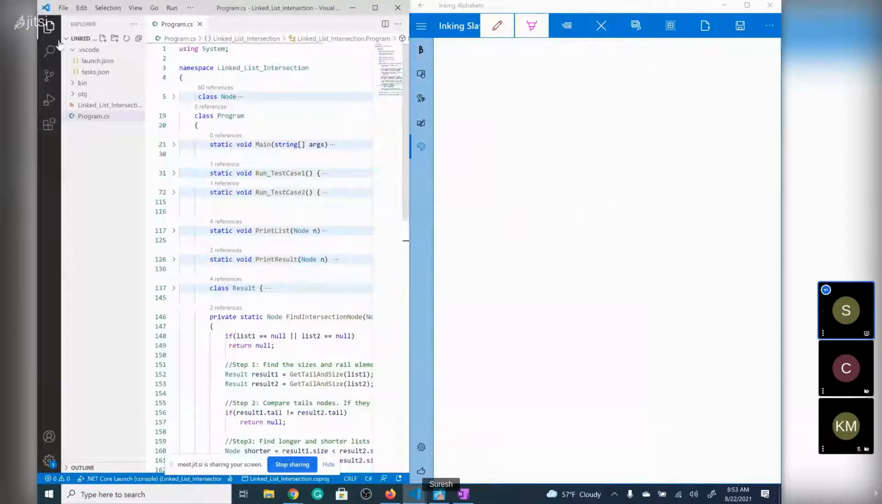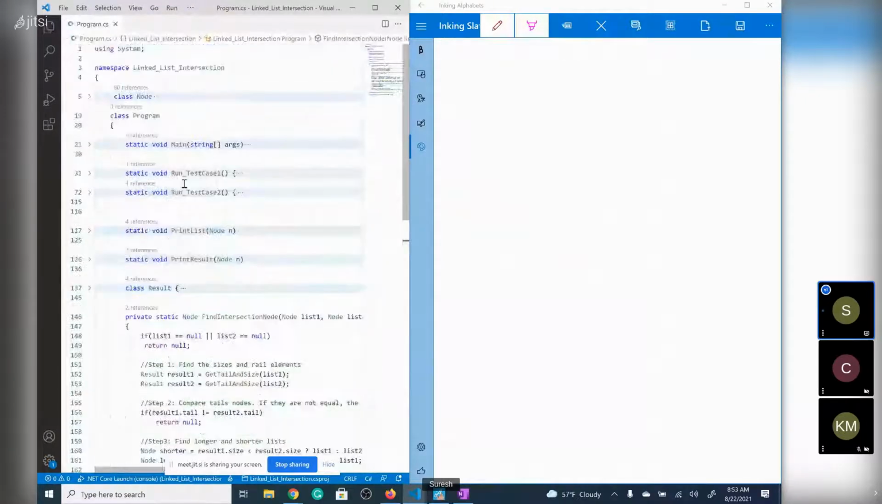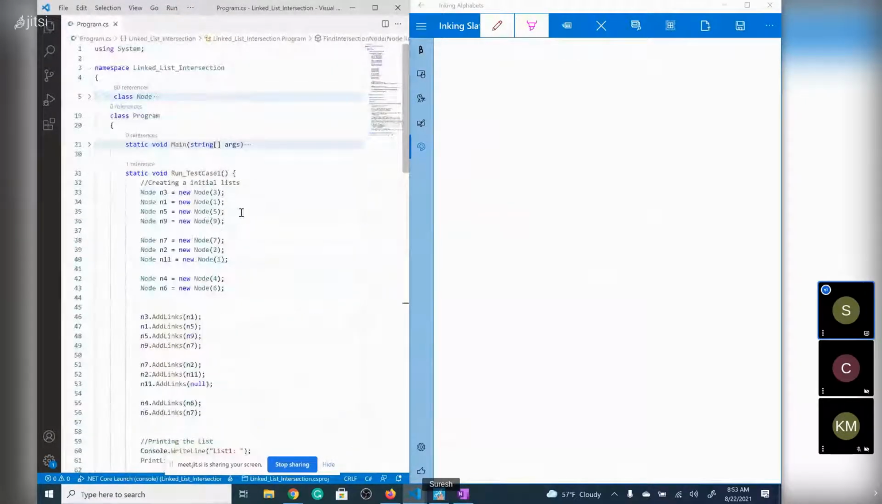So here is the intersection. Let's say we have something like this. These are the nodes. 3 goes to 1, 1 goes to 5, 5 goes to 9. Yeah. Now, this is another list: 7, 7 goes to 2, 2 goes to 1.